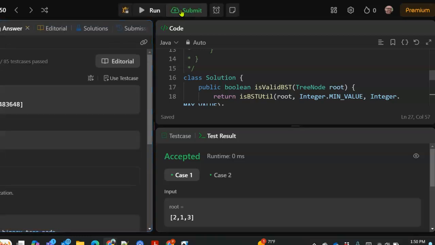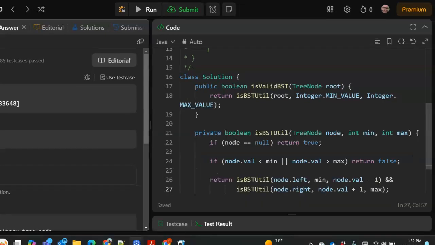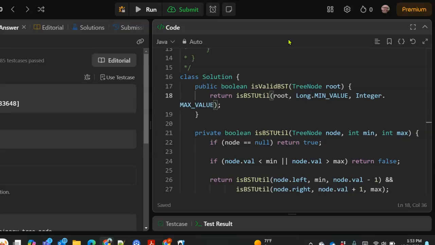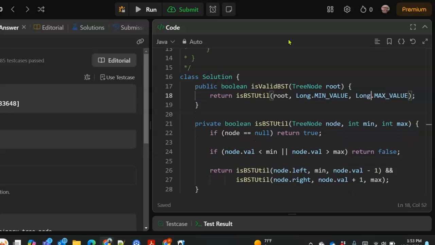Wrong answer. Whoa, okay, hang on. All right, I'm going to try to fix this on the fly because it looks like it's failing on actual min value nodes. I think I can do this. I think I can do long min value, long max value. Let's submit it and see.